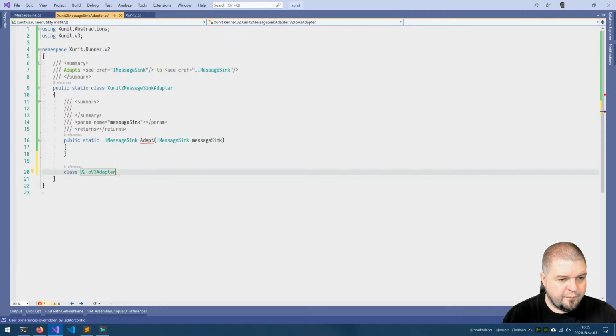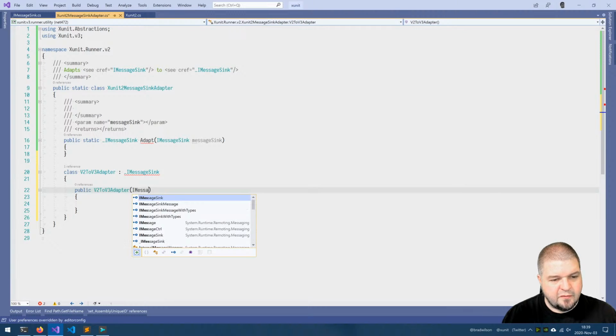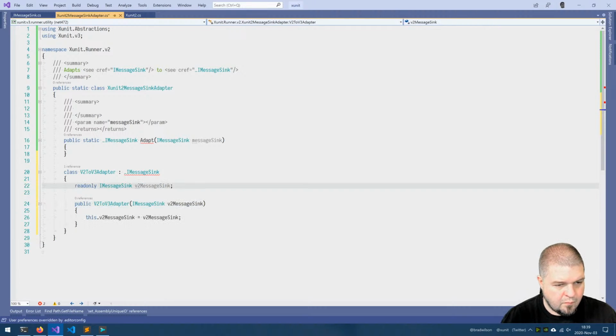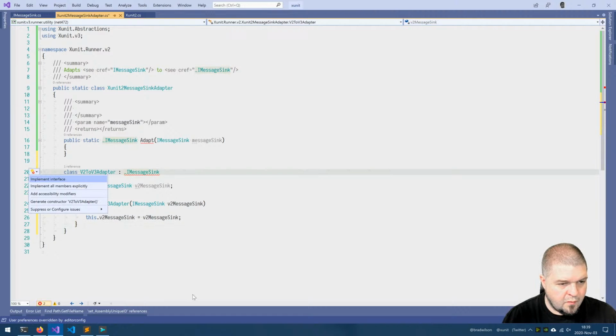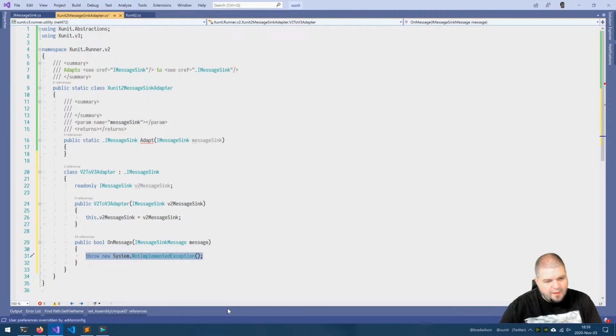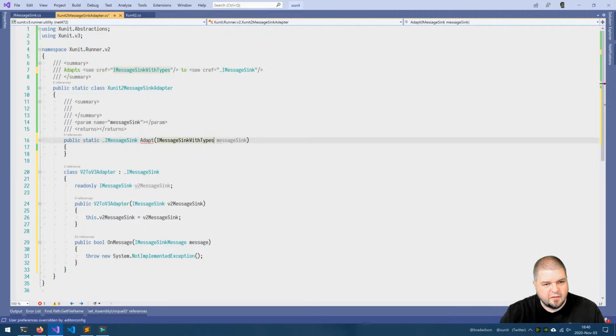V2 to V3 adapter means you are an IMessageSink. And as a constructor, you take an IMessageSink. Every one of these needs to go out as something else. And this is where our type mapping helps. Let's assume that we're going to take an IMessageSink with types.